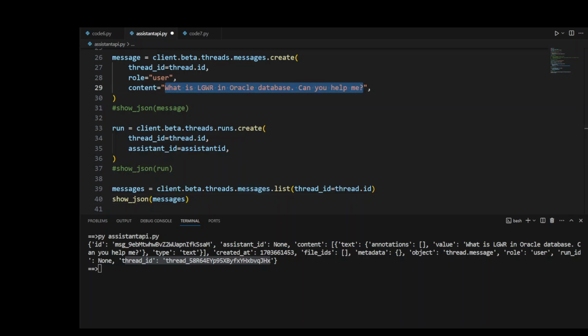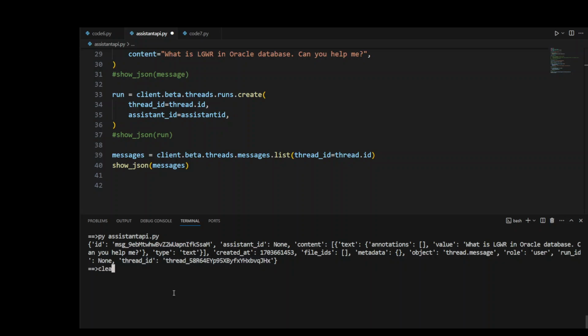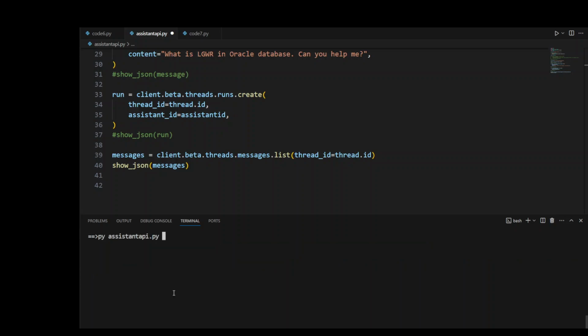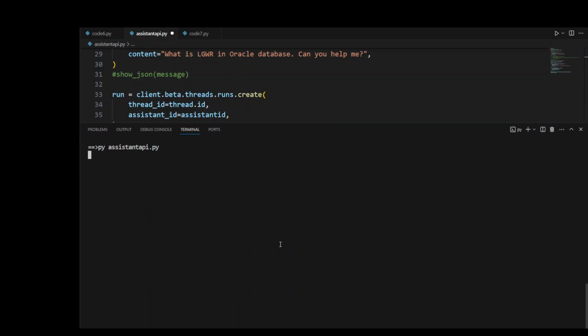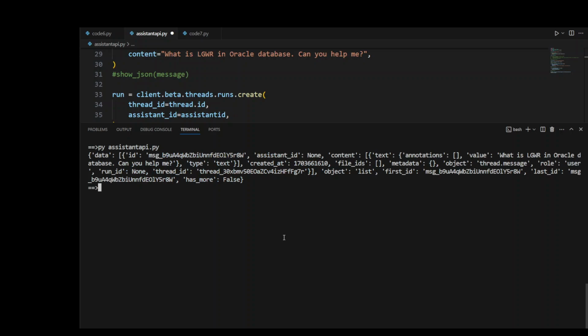So let's run it. Let me clear my screen first, and now let's run it. And I'll just make the screen a bit bigger so that we would be able to see the messages. Let's wait for it to come back. There you go. Now what it has shown us is: what is log writer in Oracle database, can you help me? And then it should have returned us the response. Just hang on, let me make it a bit bigger. Oh, it's not letting me make it bigger. Maybe I'll just move it here.